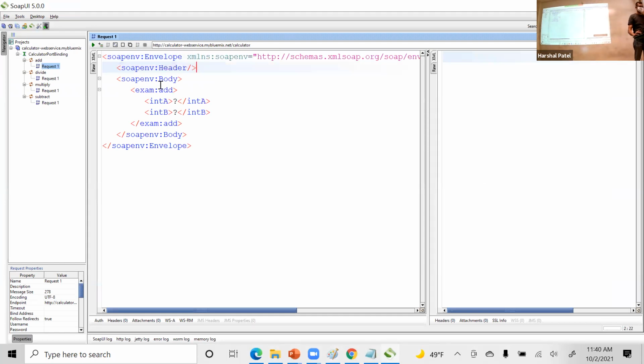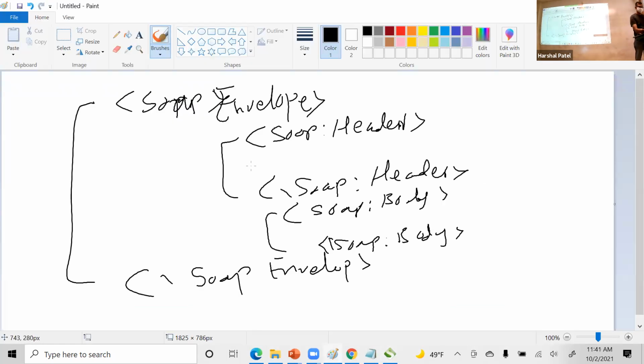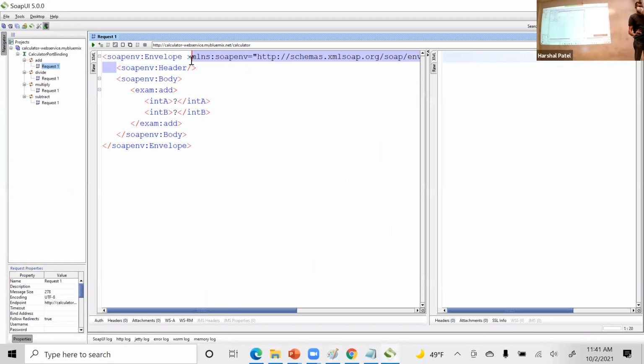I have it header. Header is empty. So empty header meaning I can write it this way, or I can just put a slash here and it will be empty SOAP header. But body, this is a body element, SOAP body, and that's where I have my two input elements.